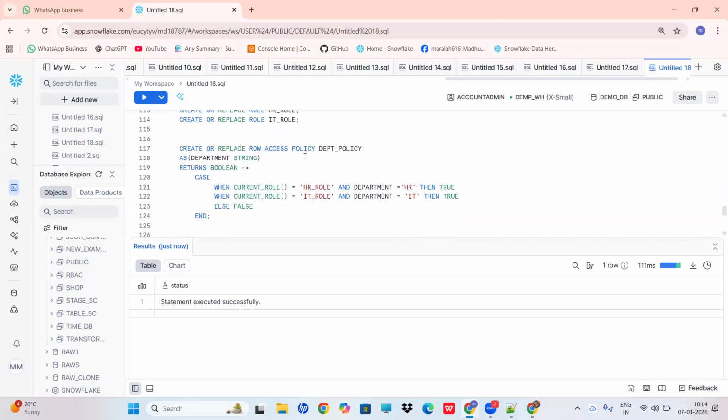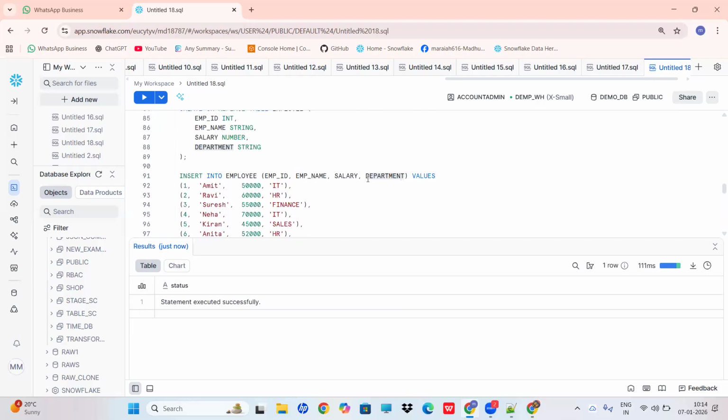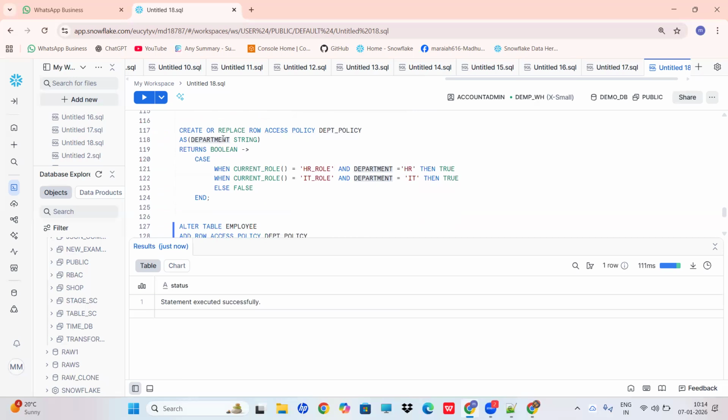So CREATE OR REPLACE ROW ACCESS POLICY department policy AS department string. On which column are we going to apply it? That column we need to mention. In this table we have a department column, right? So we are applying this row level policy on that department column. That's why we are using department.